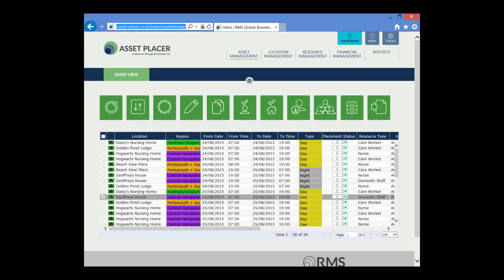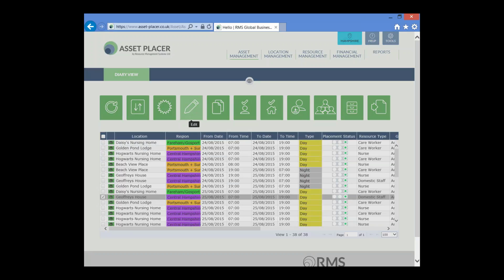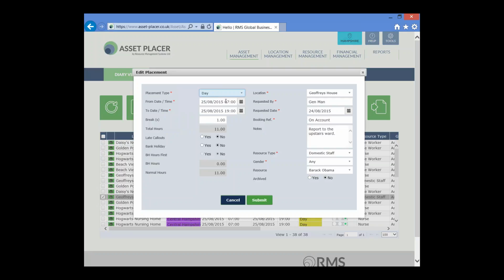As you can see, I've logged into the asset-placer.co.uk website. I'm in the Asset Management area diary view screen. This placement I've got selected down here for Jeffrey's House is one I created in an earlier video today. And if we take a look at the placement by selecting it down the left hand side and then clicking Edit, it was for a day shift, standard day shift, 7 till 7 for tomorrow, for Tuesday.